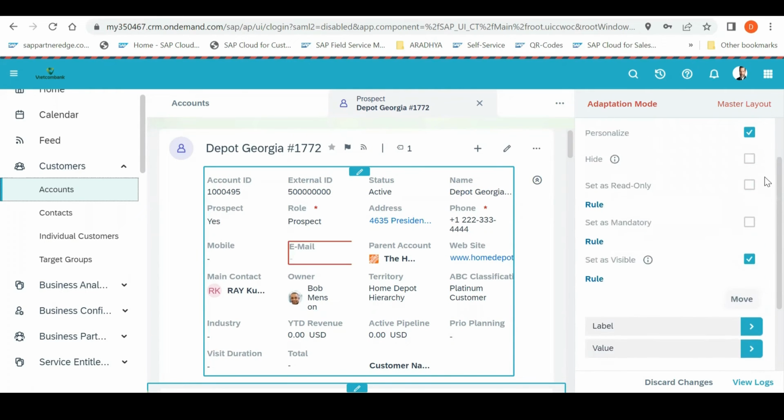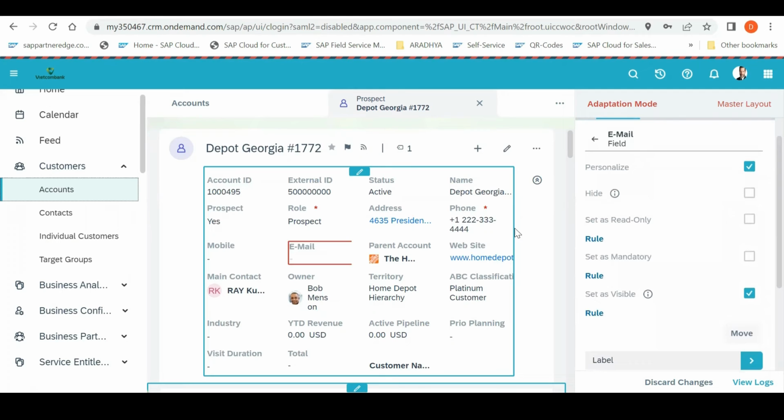You see, personalize. That means you are seeing this. If you want to hide, click on this. Make it read only. Put in this. It will be only read only. You cannot edit. And set as mandatory.